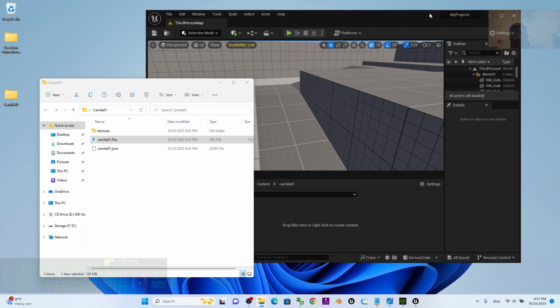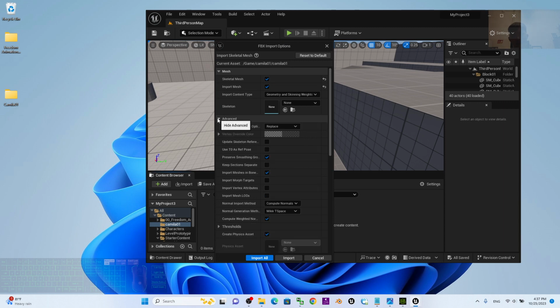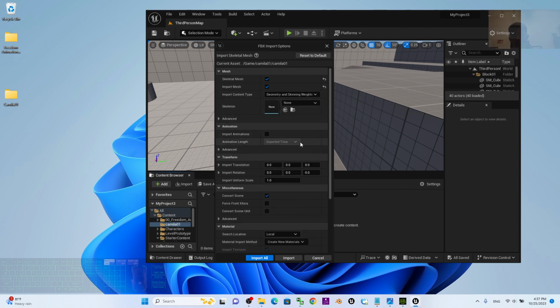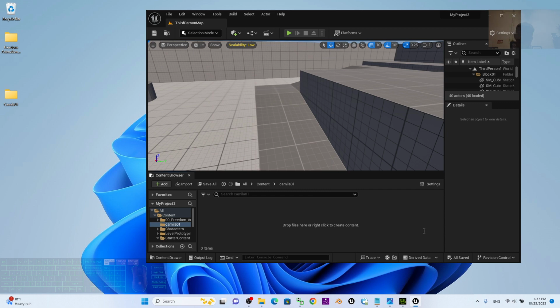So sometimes it may just need to wait for a few seconds. Now the FBX import options have popped out. Turn on the advanced, extend the advanced, make sure you import the morph targets, then close it back. Import animation, no need. Alright, the rest should be okay. Just click import all and wait for a while. Now it is importing the FBX file.